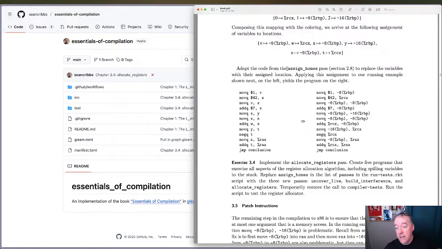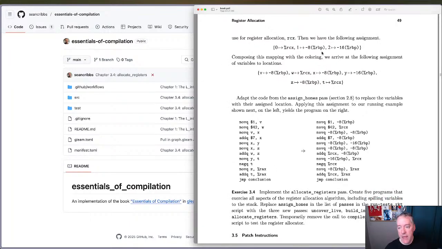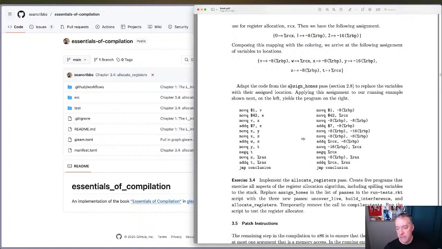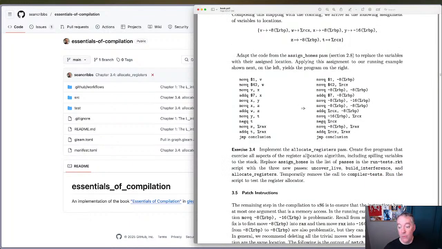Okay, so the assign homes pass, like we said, was just assigning spots on the stack. But for efficiency's sake, you want cache coherency, probably you're using less. You want to use registers as much as possible. And so we implemented register allocation with graph coloring. And that was this allocate registers pass.